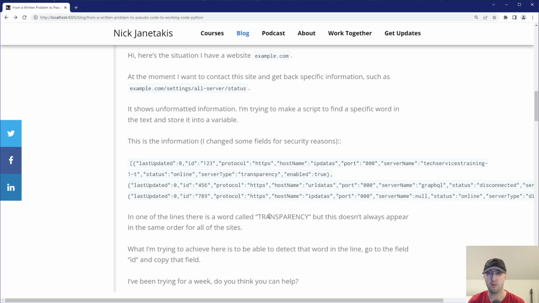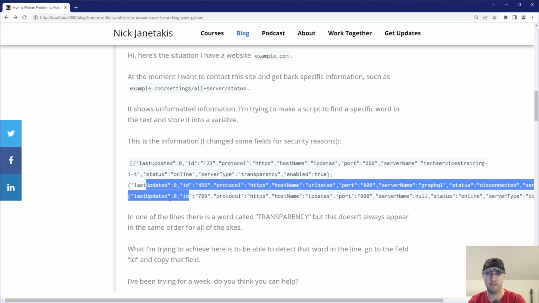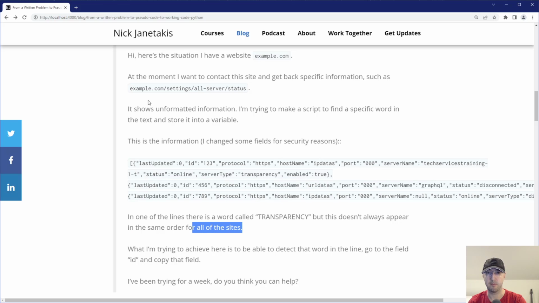But in this case, there is the word transparency there. And little things here, like "in the same order for all the sites." When I read that originally, I just expected that was all the different results here, not necessarily multiple sites, because they only mentioned one.